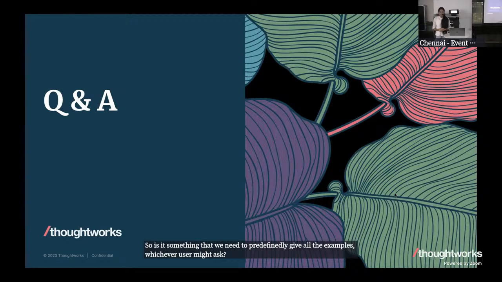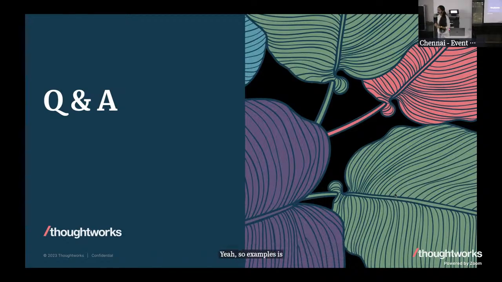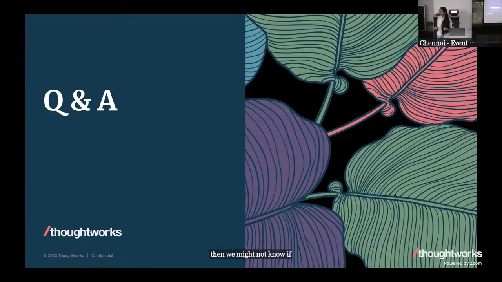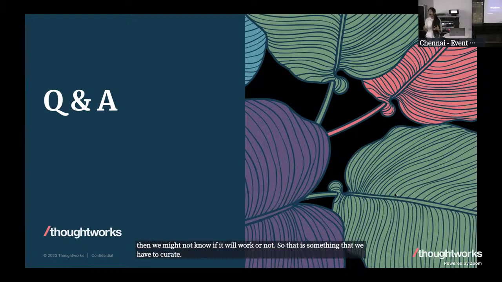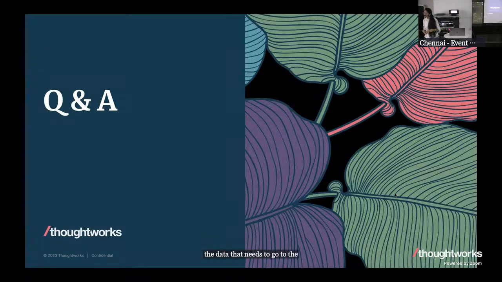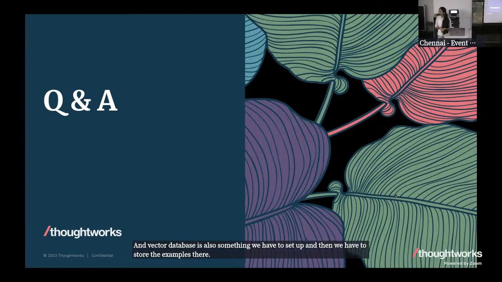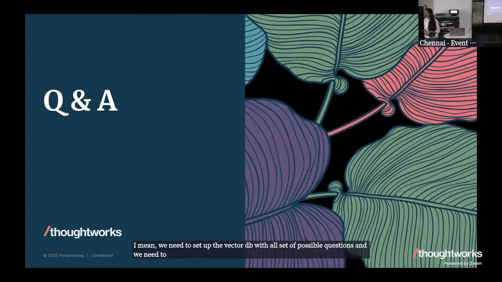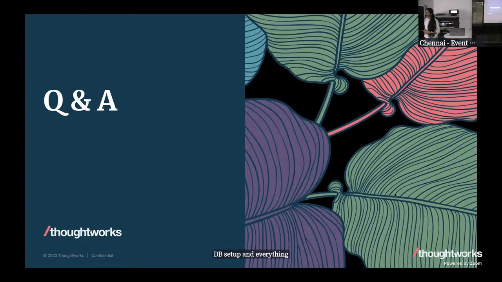Yeah. So the examples are something that we have to come up with, because if we ask the LLM to create the examples, then we might not know if it will work or not. So that is something that we have to curate. The data that goes to the LLM is something we have to curate. The vector database is also something we have to set up, and then we store the examples there. So we need to set up the vector DB with all the possible questions and implement all this DB setup before we give the application to the user, right? Yes. Okay.